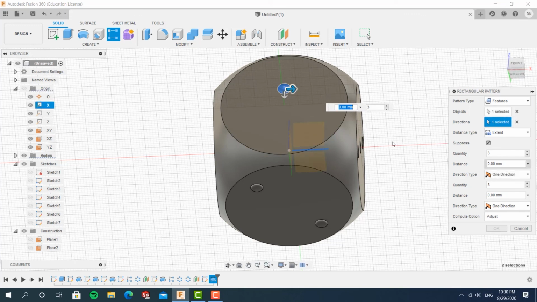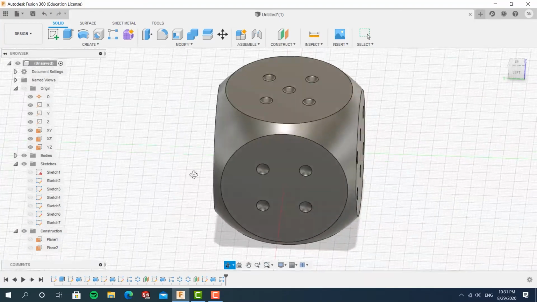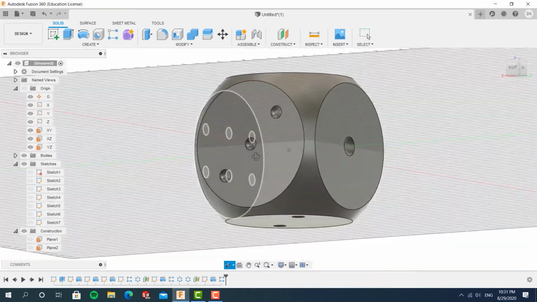So because we don't want it to just push this way and we want it to also push the other way, so let's again choose symmetrical. We want this to be 15. The other one, we just want one copy, and it should be 15 also. Yeah, okay, those look nice. Okay, so that's it. Now we have a die.